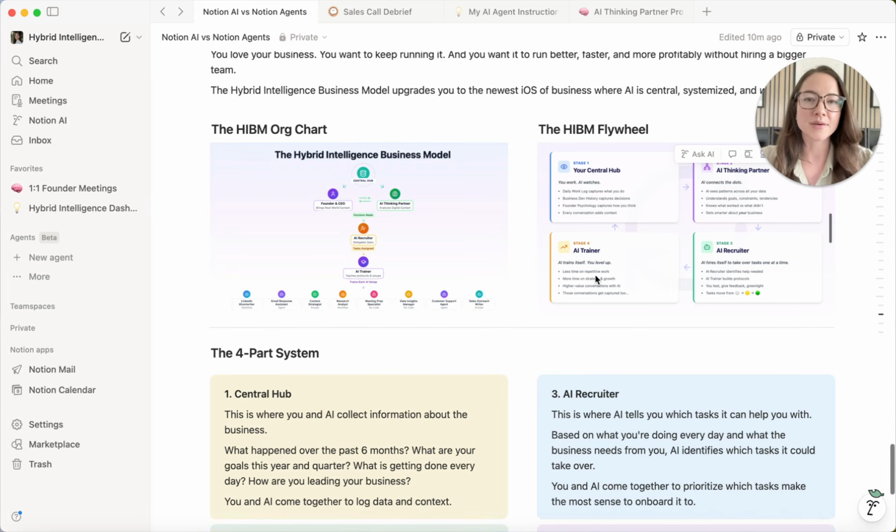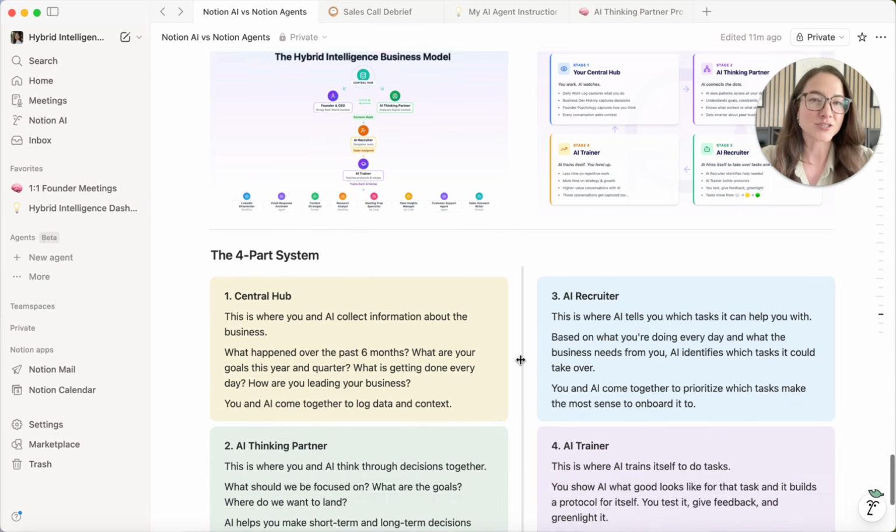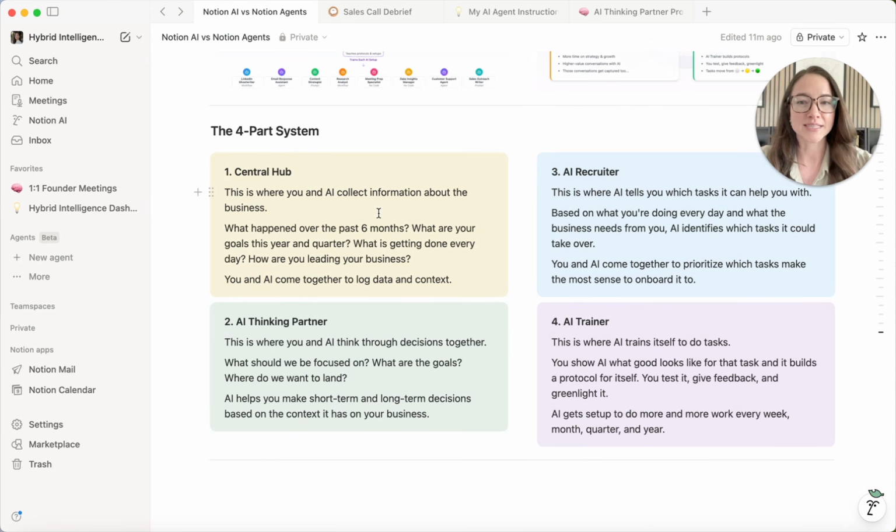And I want you to think about this as every single team member that you have. What happens when they all have access to the central hub and they all have their own AI thinking partner and they all have their own AI recruiter and then their own AI trainers helping them? We all become these hybrid creatives using AI to enhance our abilities instead of just using AI to try to replace it. So the four-part system involves a central hub, an AI thinking partner, an AI recruiter, and an AI trainer.